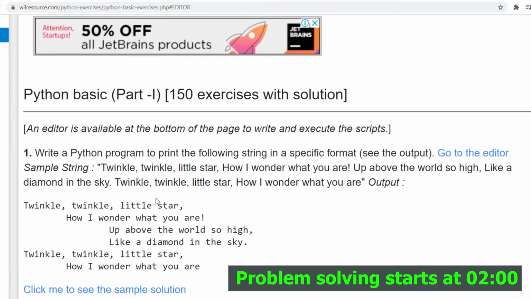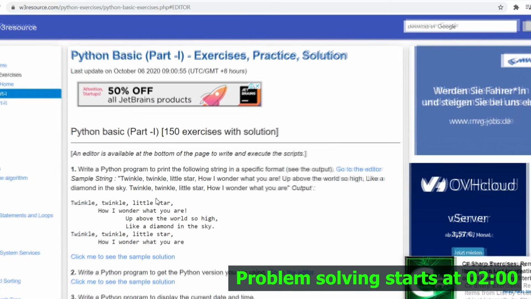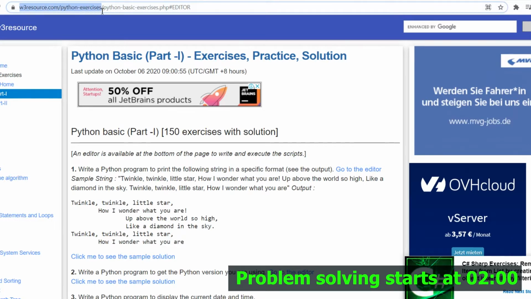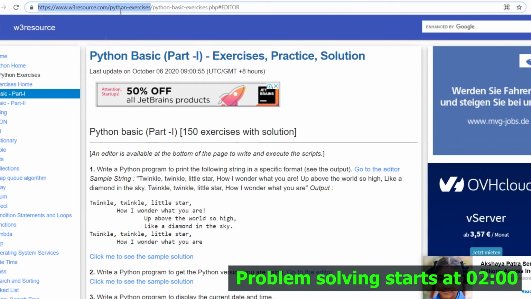Hey guys, so today we're going to try and do some Python exercises. I have a bunch of Python exercises with me at the moment. You can find them on this particular website, w3resource.com/python-exercises. This website is basically part of W3Schools.